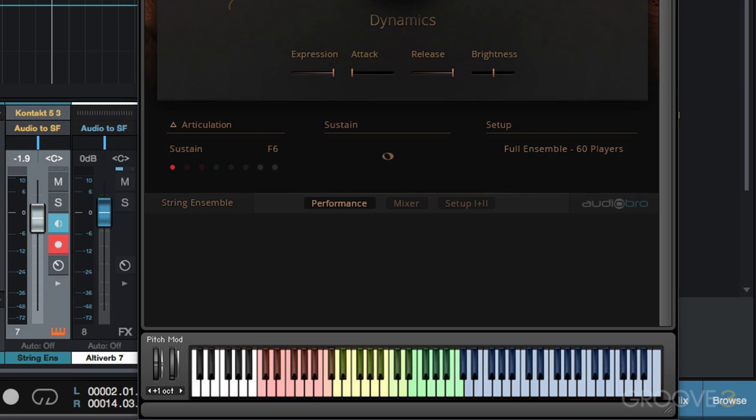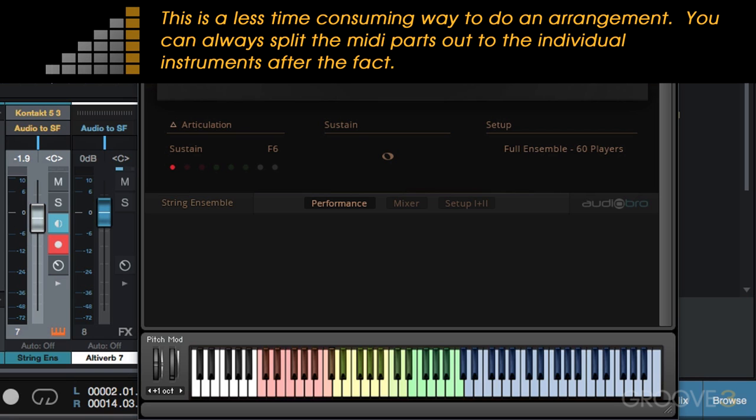So that part took me about 15 seconds to record, if that. If I had had to do it with different instruments, it probably would have taken me 2 to 5 minutes to even come up with the different parts.